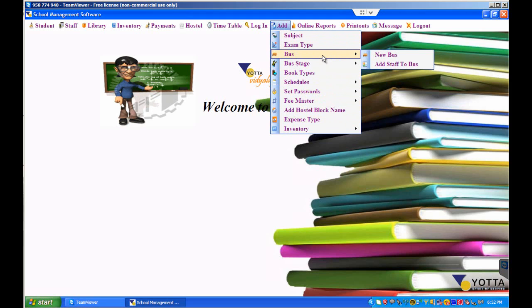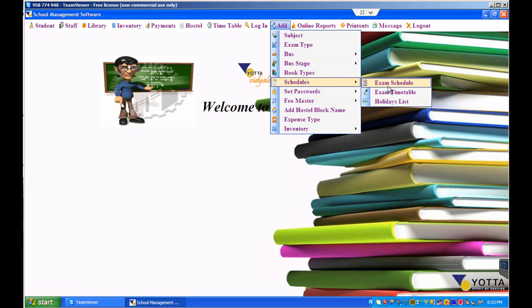So for example, if you have transportation facility in your school, you can create different types of buses and you can add staff to those buses. You can create different bus stages and bus stage timings. And if you have library in your school, you can create different types of books here. You can create different types of schedules for your school, for example, exam schedule, timetable, exam timetable, and all the holidays for the school.